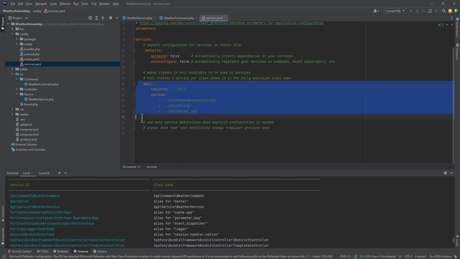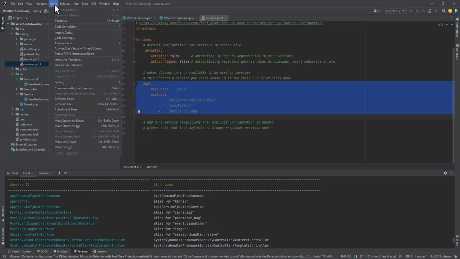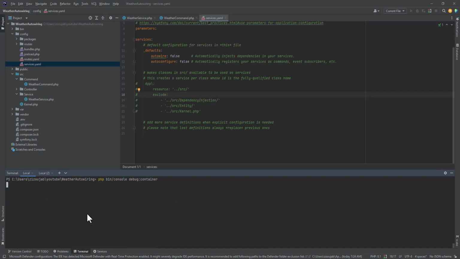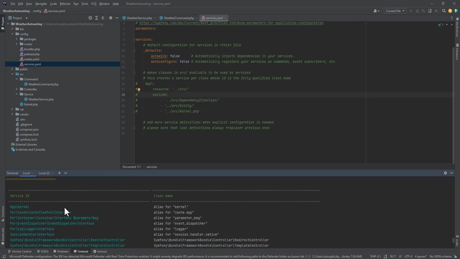So this config over here is what is allowing us to register all the classes within the src folder as services. Let's go ahead and comment this part out to see what will happen. Now let's re-execute this command again. We should have our weather command and weather service disappear from the list, and yes, we don't have them. So this config over here is indicating to Symfony to make classes in src available to be used as services.